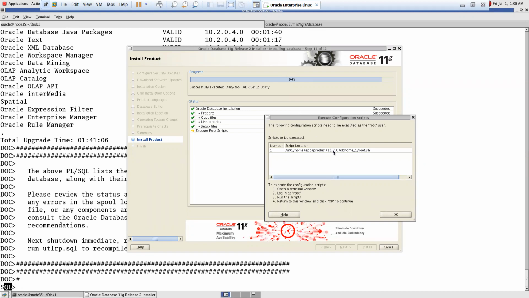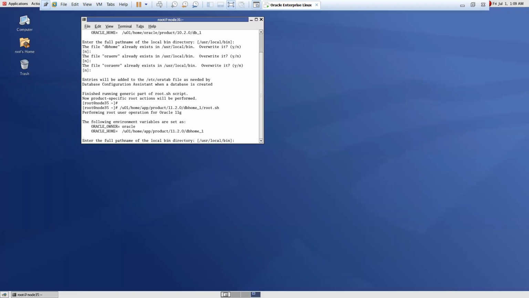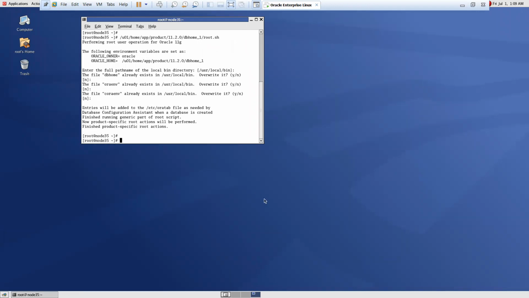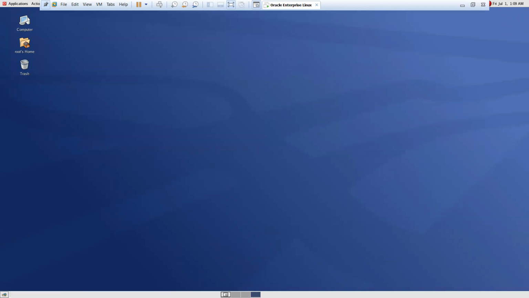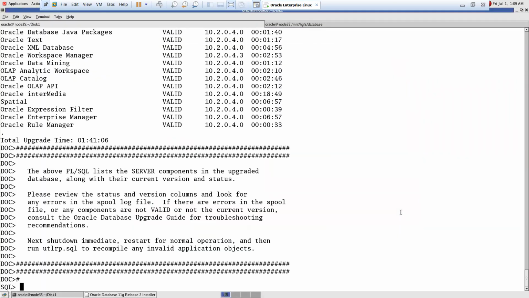It has given one script. Let's copy this script and execute it as the root user. Now the script execution has been completed. Now let's press OK here.